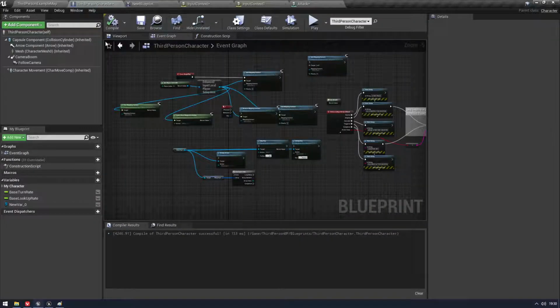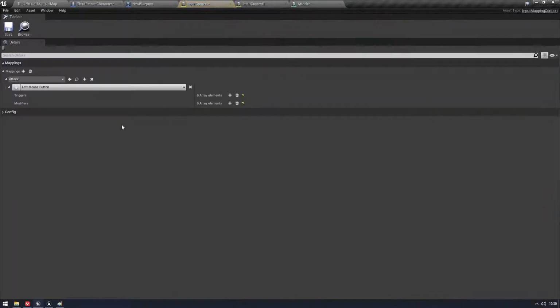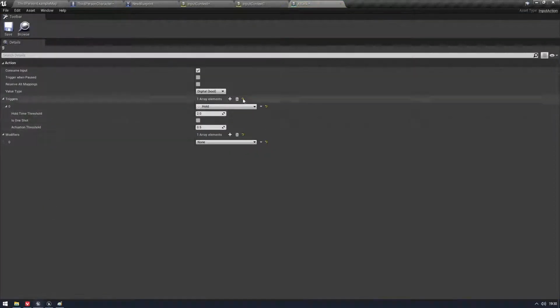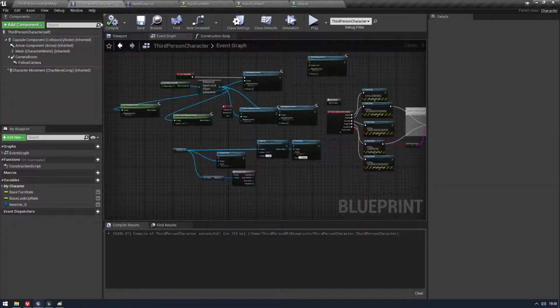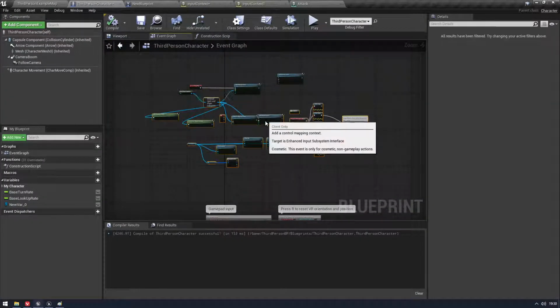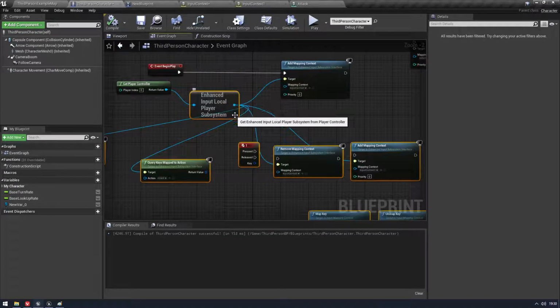But anyway, so now we know what we need, right? We need a context that tells our character what to do, what actions to use when we press our inputs, and we have our input, which determines how it's working and what it's doing. So when we come into our character, there's one thing we need to do. We need to move all this away so you don't get too confused.